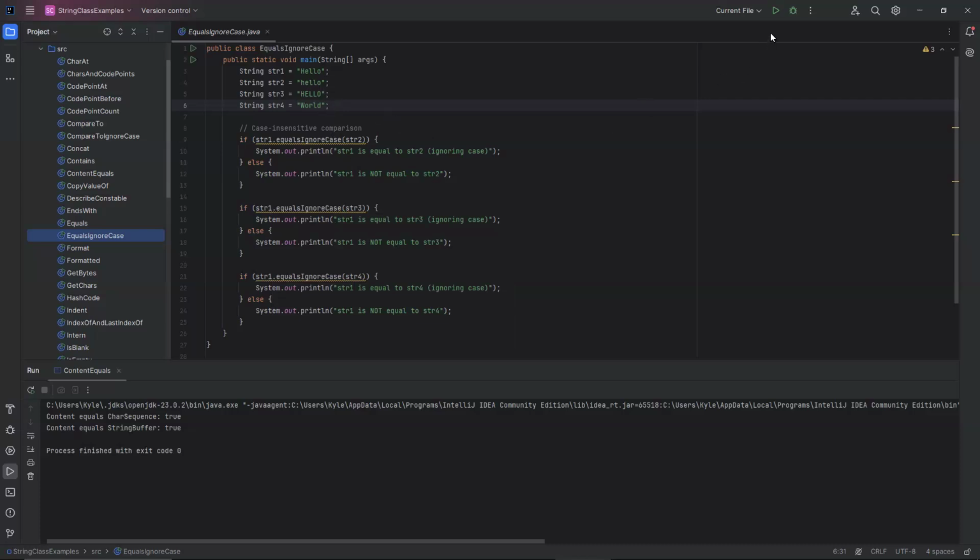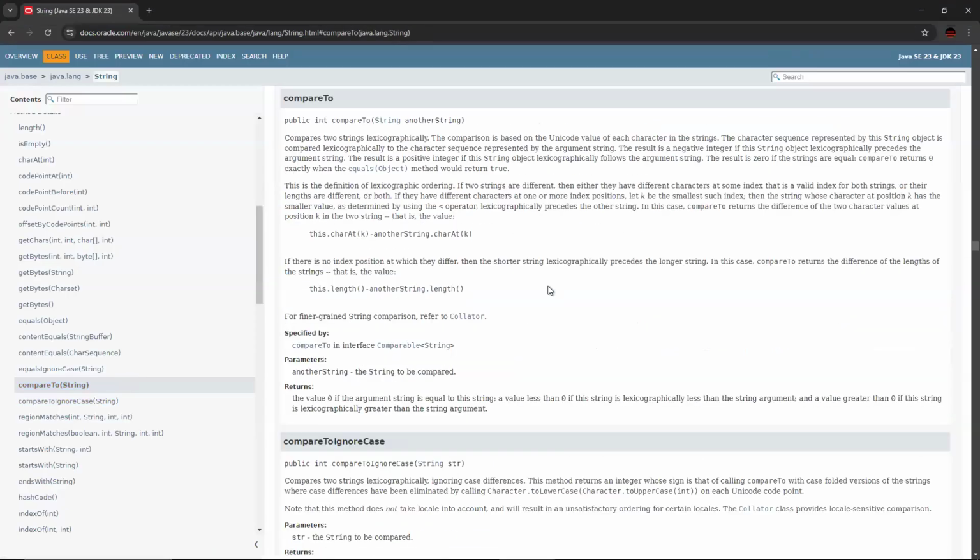Okay, so let us run this. And as we can see, string 1 is equal to string 2 and 3, but not equal to string 4, again ignoring case. All right, let's move on to our next method, compareTo.